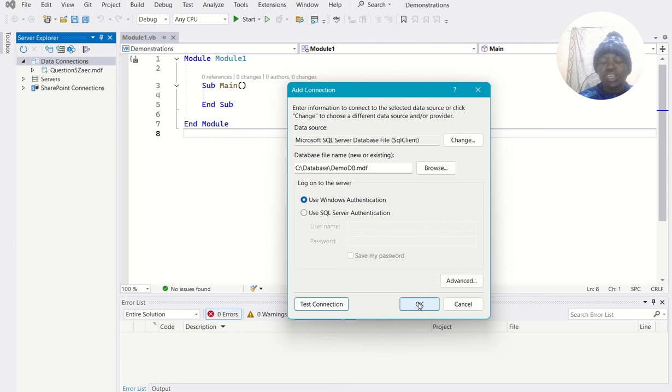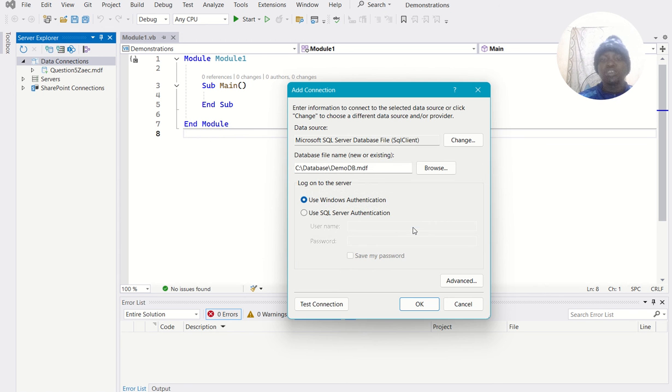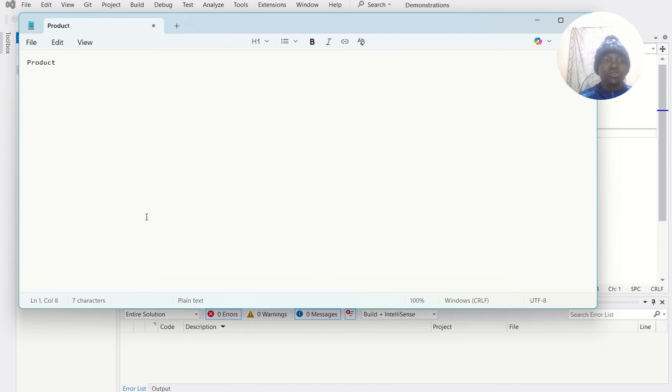So we click OK. Again, if you click OK, you're going to be told that the database does not exist. So do you like to create it? Obviously, yes, we want to create it. So the demo DB has been created. Right, since it has been created, fine, which is good. We want to create tables. The tables which we want to create, I think we want to create the suppliers table.